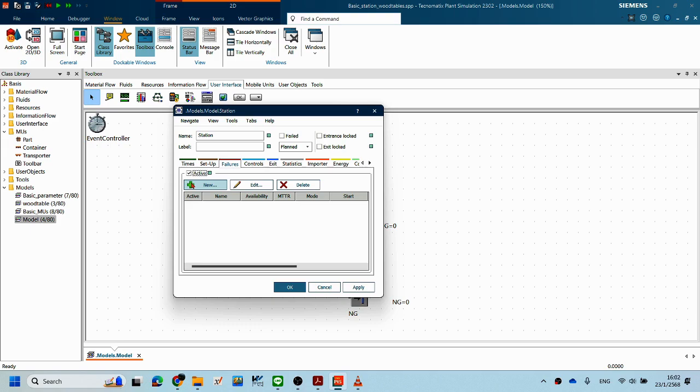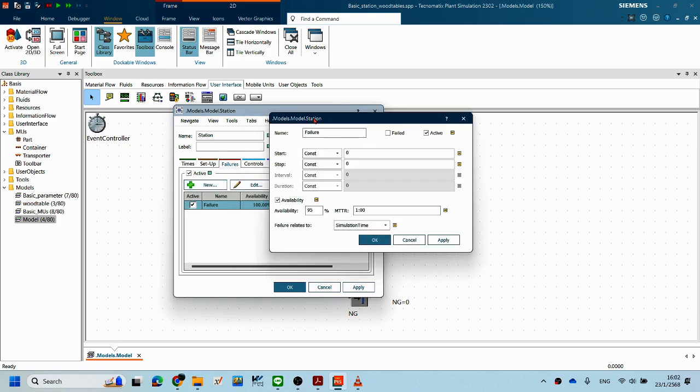The failure, if you create a new failure, you define the machine fail. Maybe it fails because the product got stuck or the machine broke something. And you can define availability, right? Availability is whether the machine can be used, right?